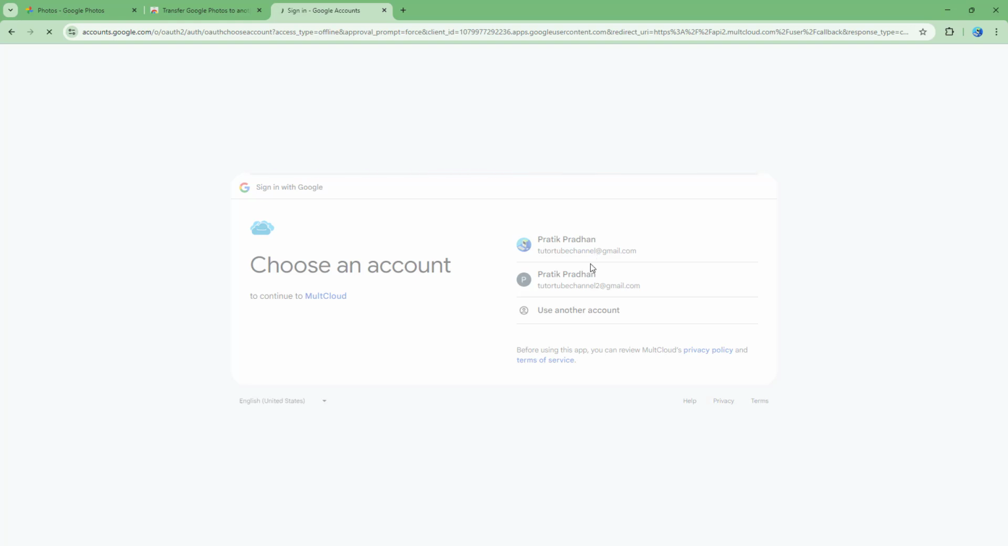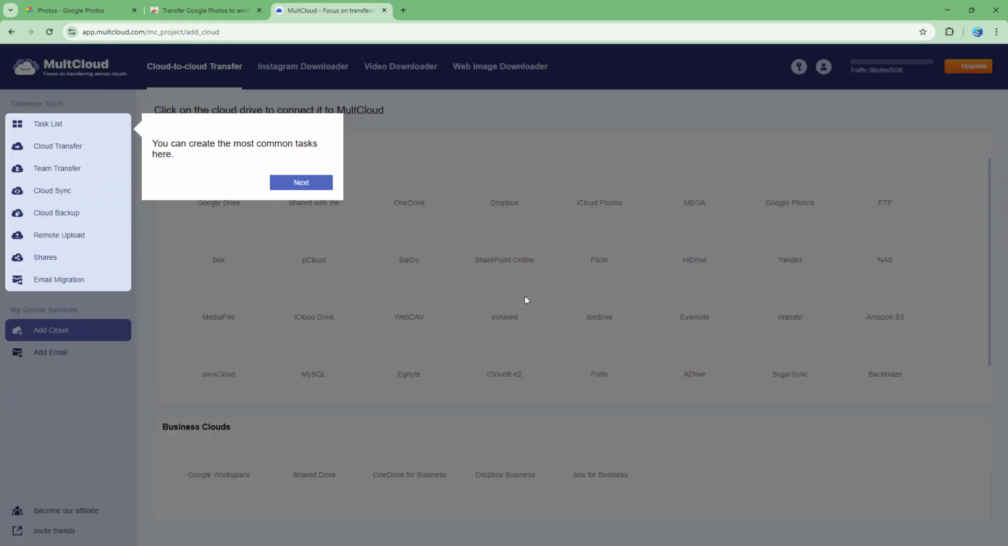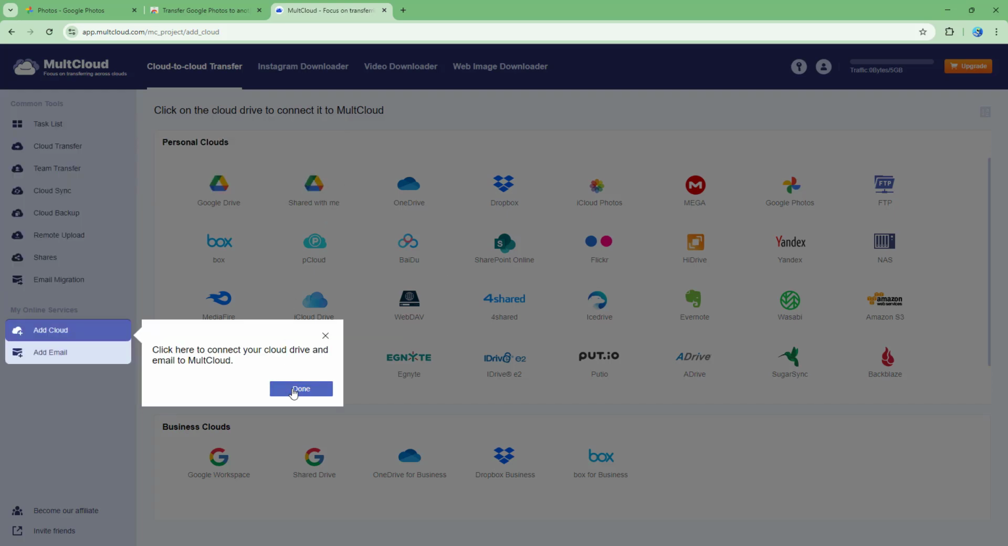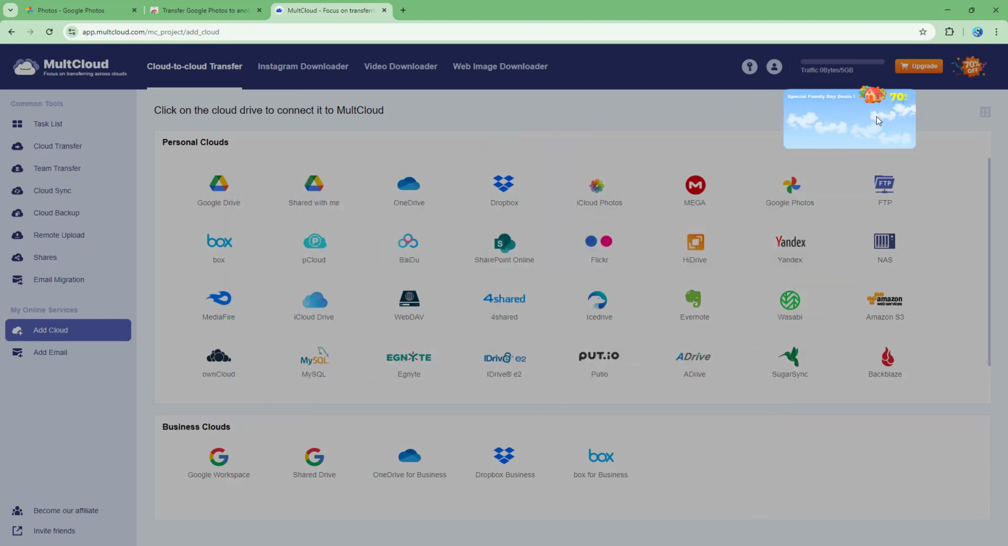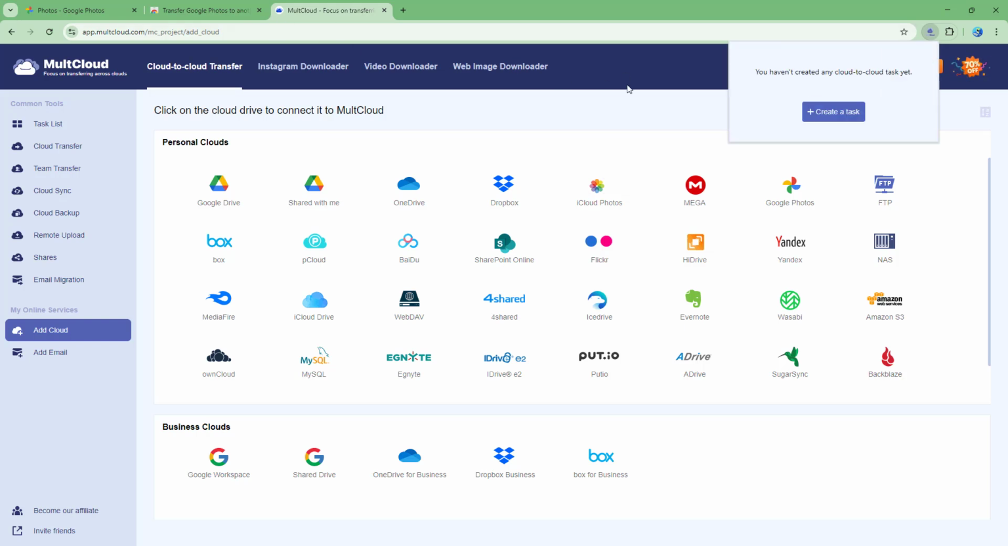Let's sign in with my Google account into Multcloud, just like this. And once you do that, it creates an account. It says "Focus on transferring across clouds," and this is what you have. You can transfer multiple contents into multiple places, just like this. So now you can see that I have this.